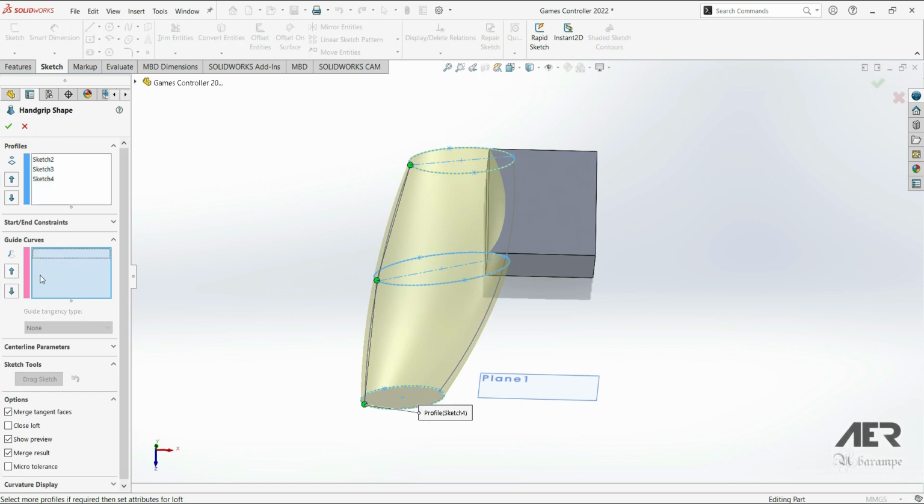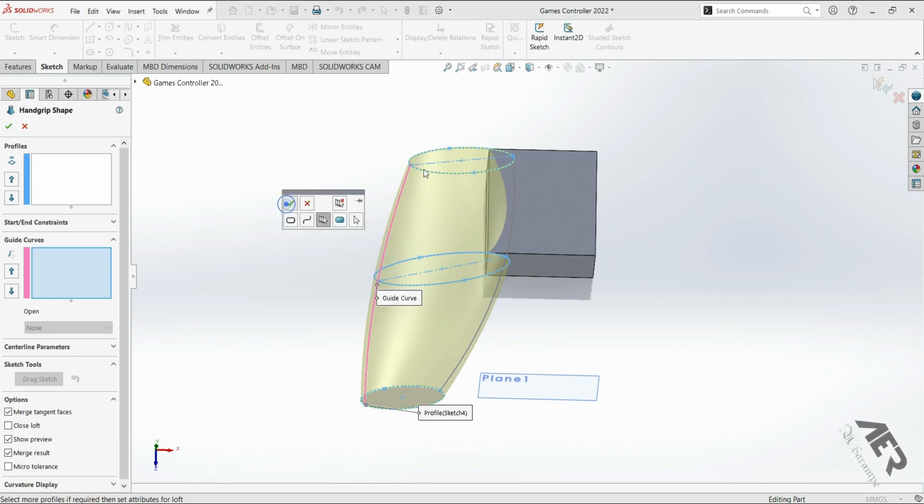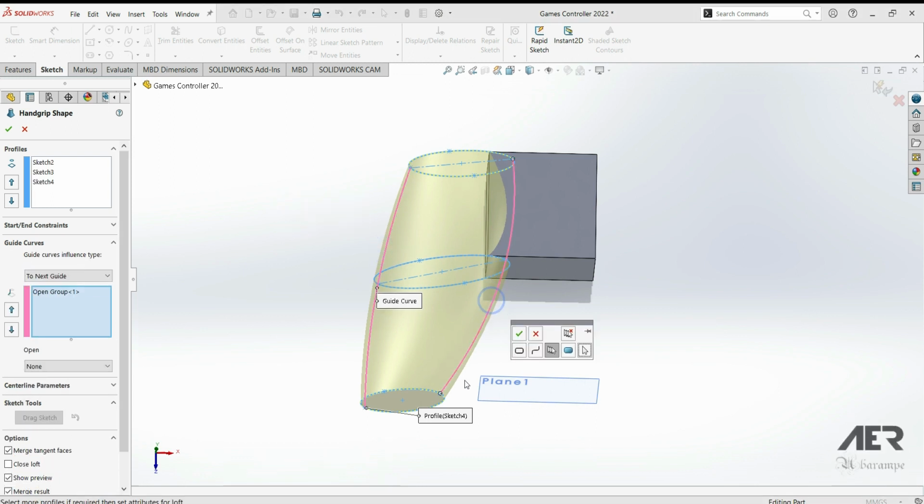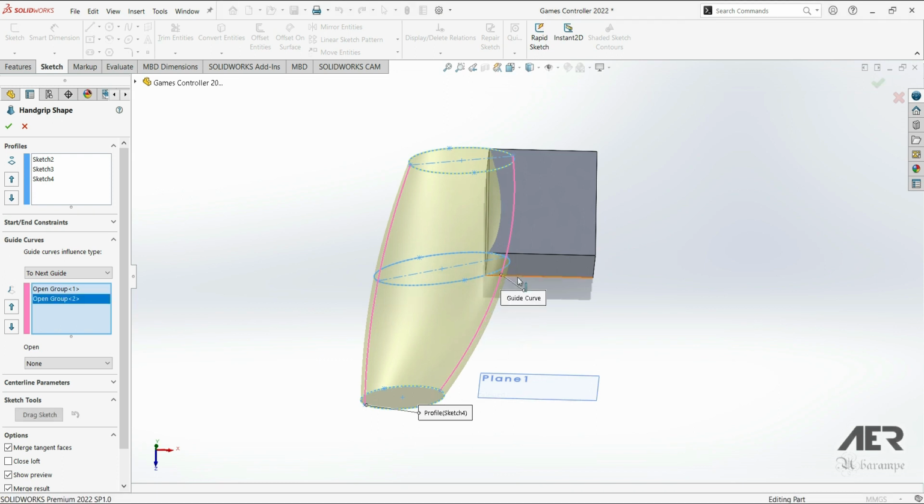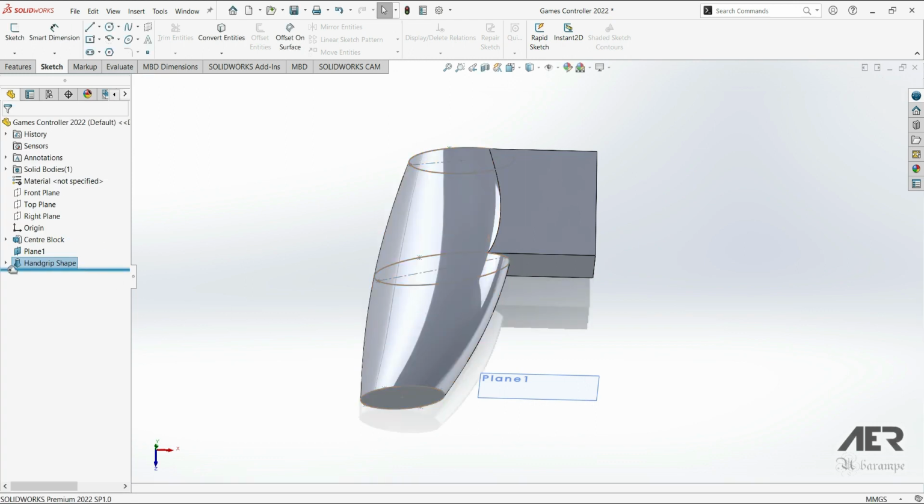feature. So I'm going to click in the guide curves box. I'm just going to choose first this left hand guide curve. So select the line and then press OK on the little pop-up menu. And then I'm going to select the one on the other side. So select the guide curve and then just press OK. And you see in this case, it didn't really make much difference. If we adjusted that guide curve, then we could really change the shape of this loft.